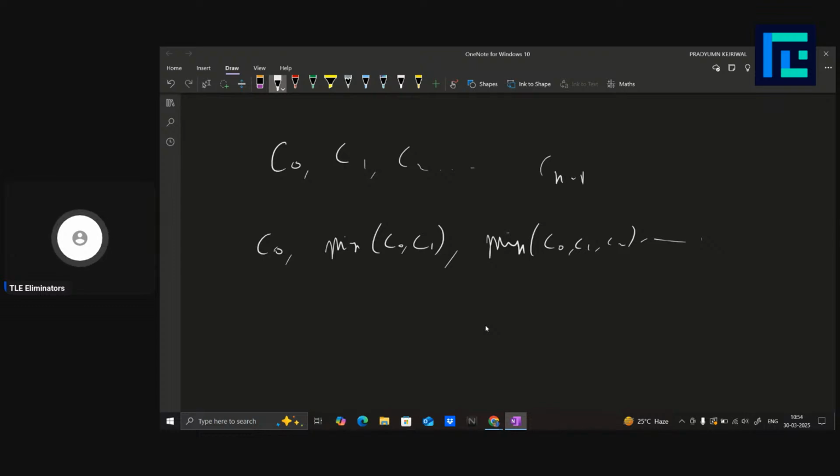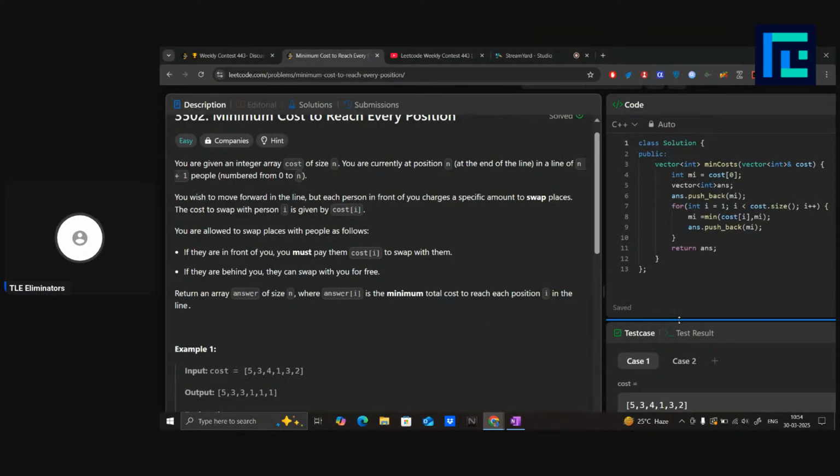So is it clear to all? Or if anyone has a doubt, then you can ask right now. I will wait for 10 more seconds. Okay. If it is clear, then I'll show you the code. Okay. So this is the code that I wrote.